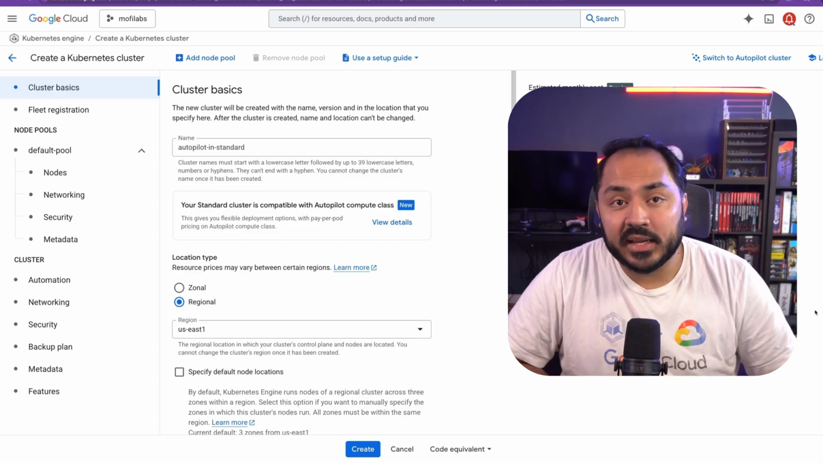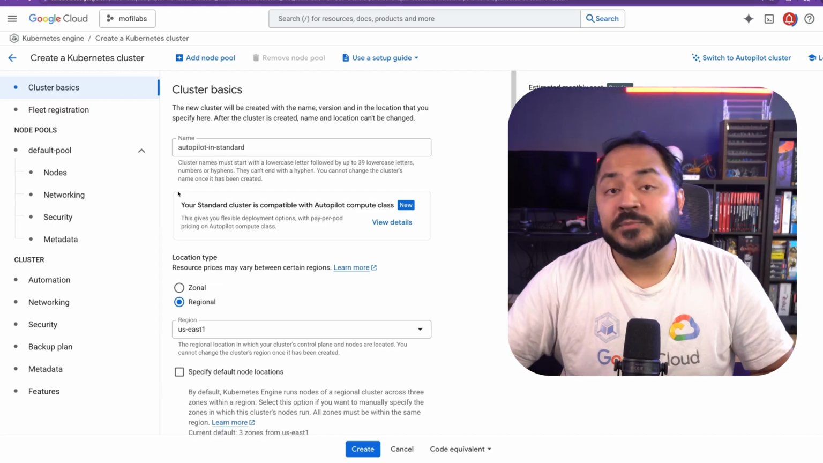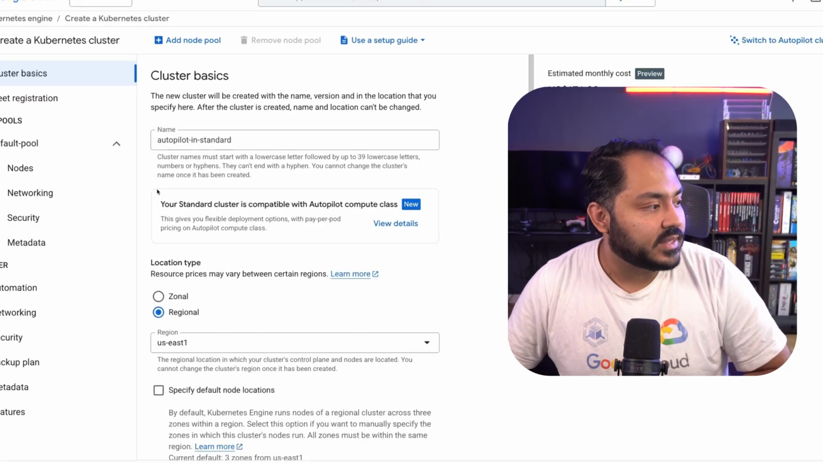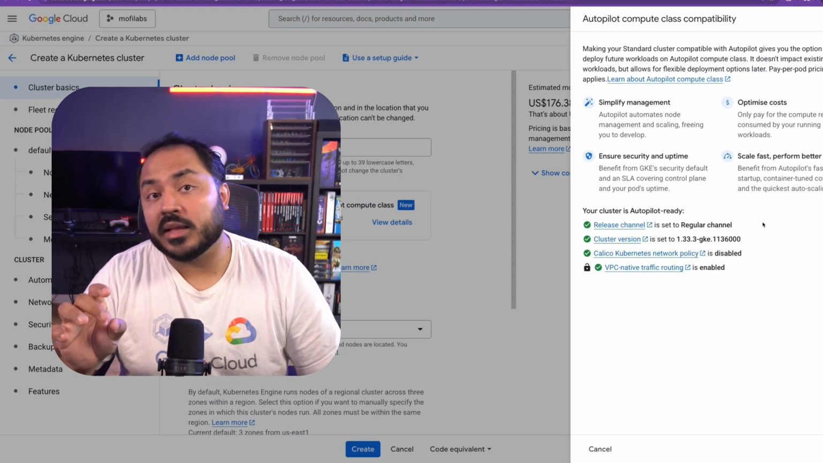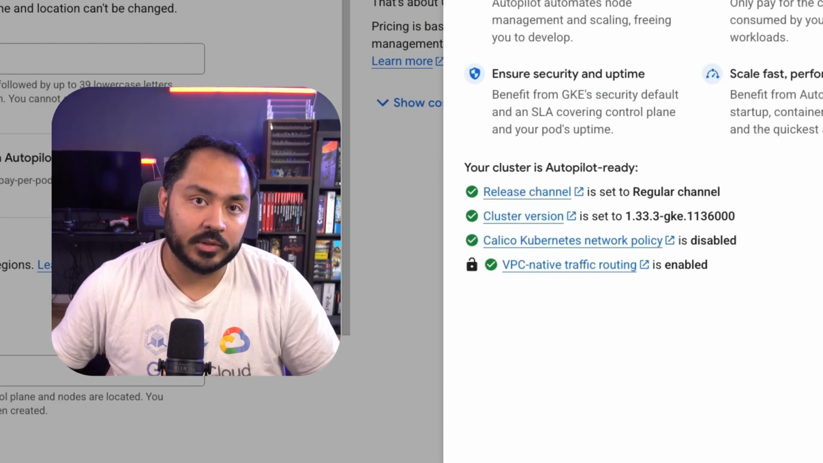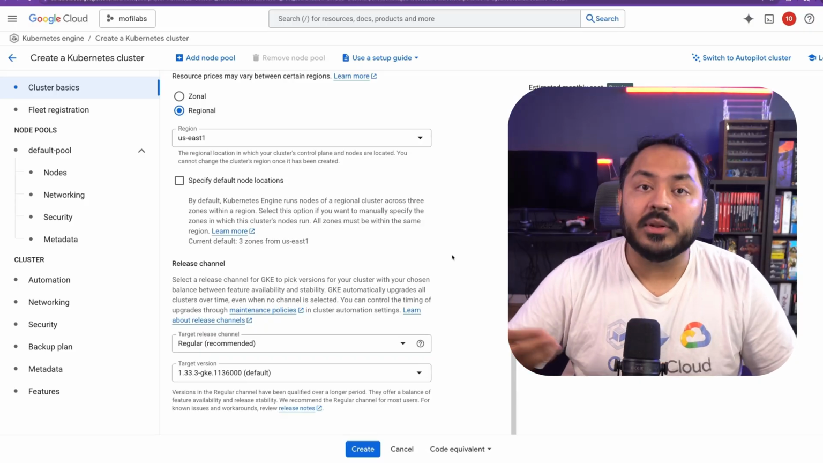Here, we're creating a GKE Standard mode cluster in the US East 1 region with 3 nodes. As part of the new release, we're giving users a reminder in the console that says this standard cluster is compatible with Autopilot compute classes. For a standard cluster to be compatible with Autopilot compute classes, these are the features that need to be enabled. These settings are set by default, but if you change a setting out of compatibility, we'll give you a reminder.